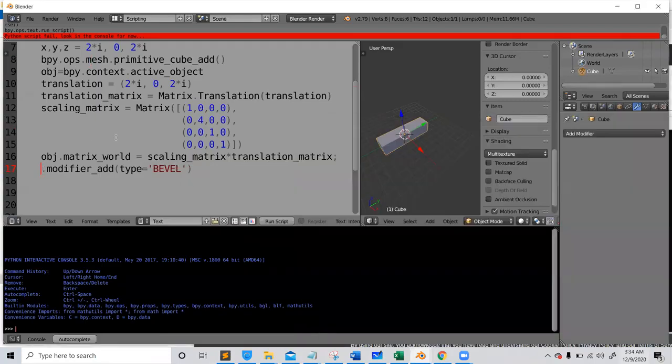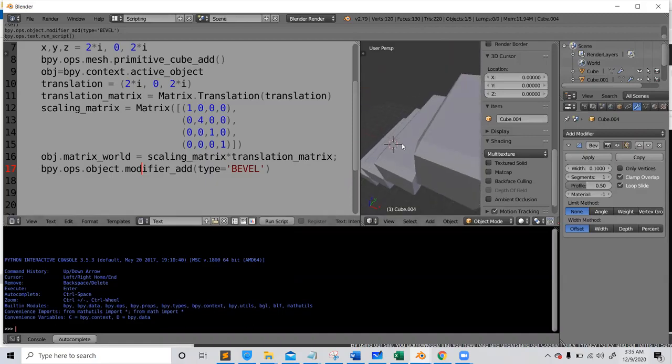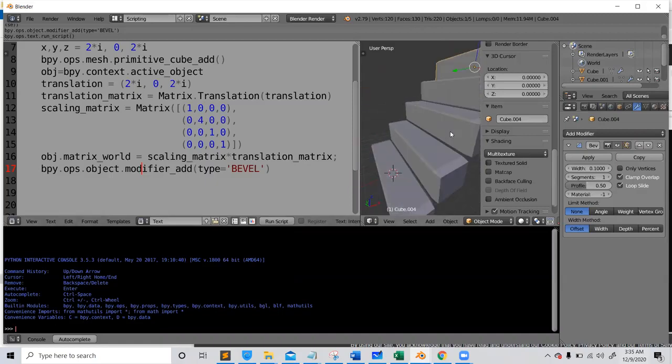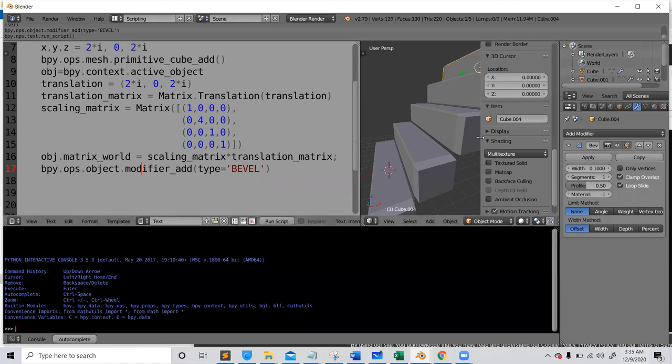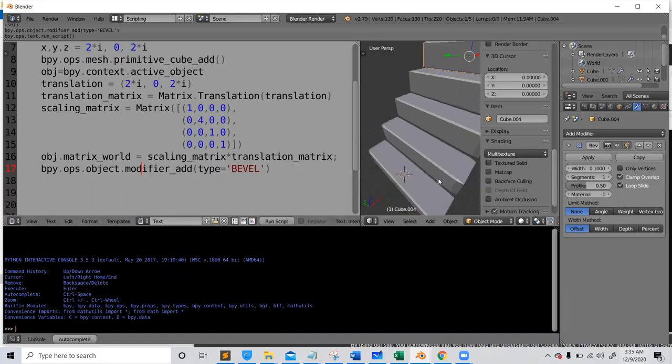Let me go back to the original code, how it was. Run script. Okay, this is working fine. Are you able to see the bevel effect? Yes. So I just added the modifier. I just put in the code, so it is beveling every staircase.